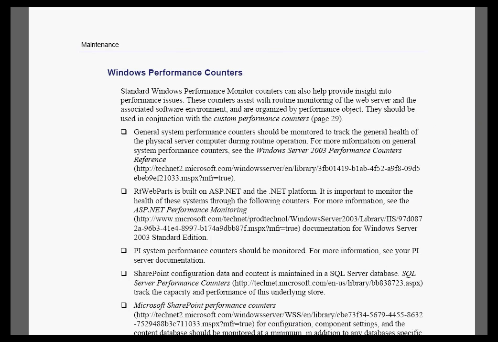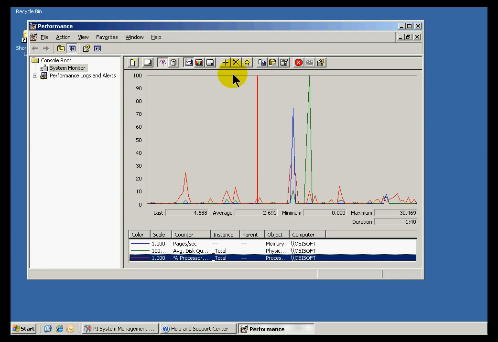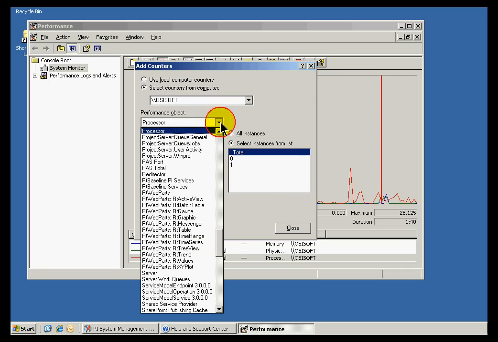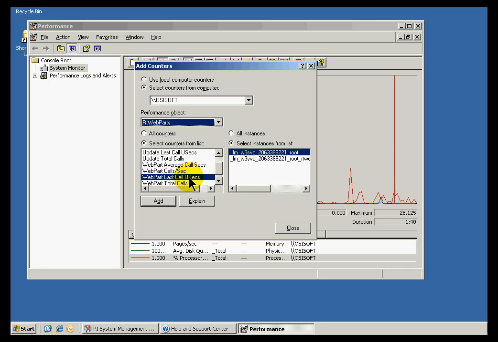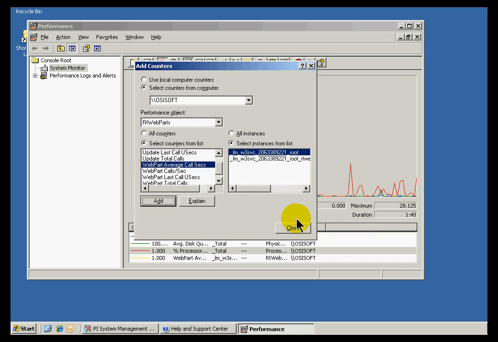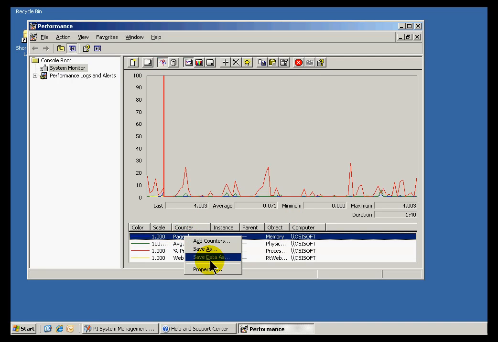So again, to look at one, let's say we're going to look at average calls per second. I'm in my performance counter. I'll click on Add, and under the performance object I'm going to be choosing RtWebParts. As you can see, these are custom for RtWebParts, and I would look for things like calls per second, average calls per second. I can simply add these. And let me add that. I'll remove a couple of the other ones so it's a little easier to see.